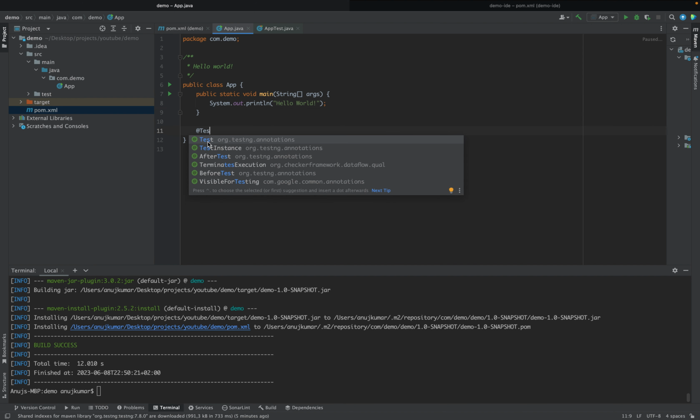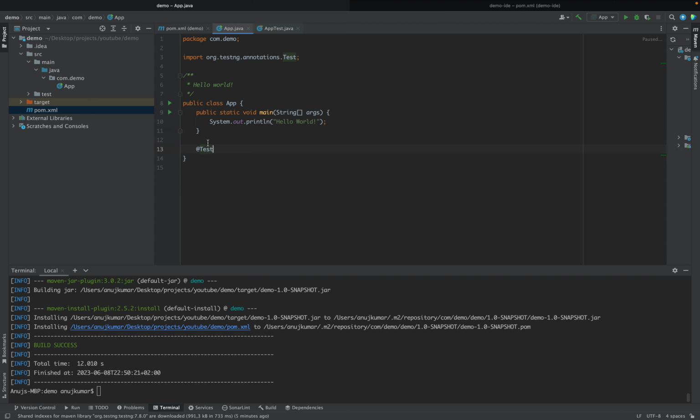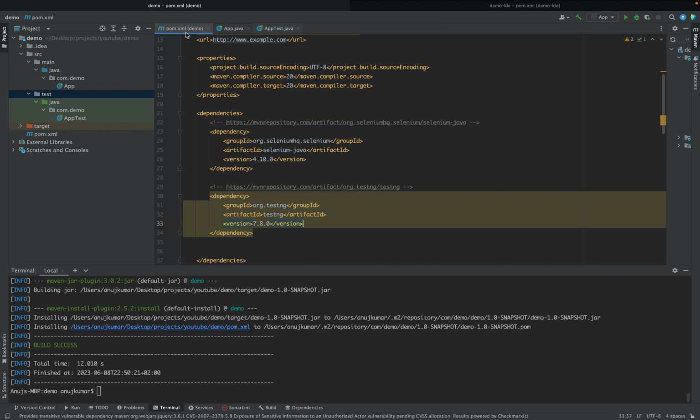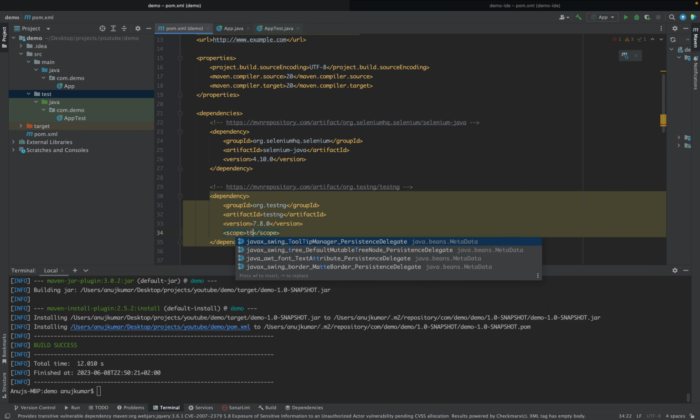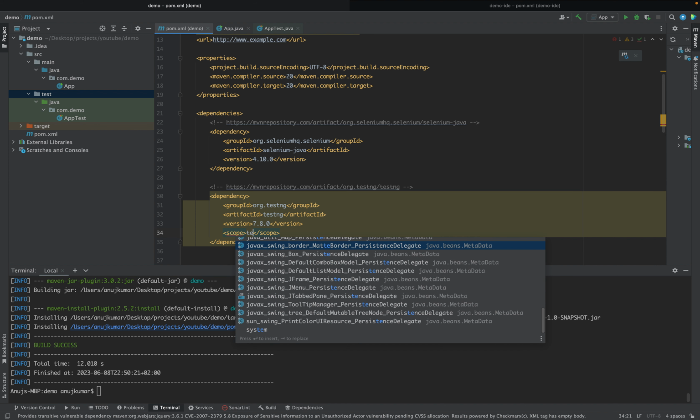Now as soon as you do, if you see here, scope is not defined, that's why you are able to use this dependency in your project at any location, either in the main or in the test. Generally tests are written in the test folder, so that's why we mention the scope for TestNG as test. So we just mention test.